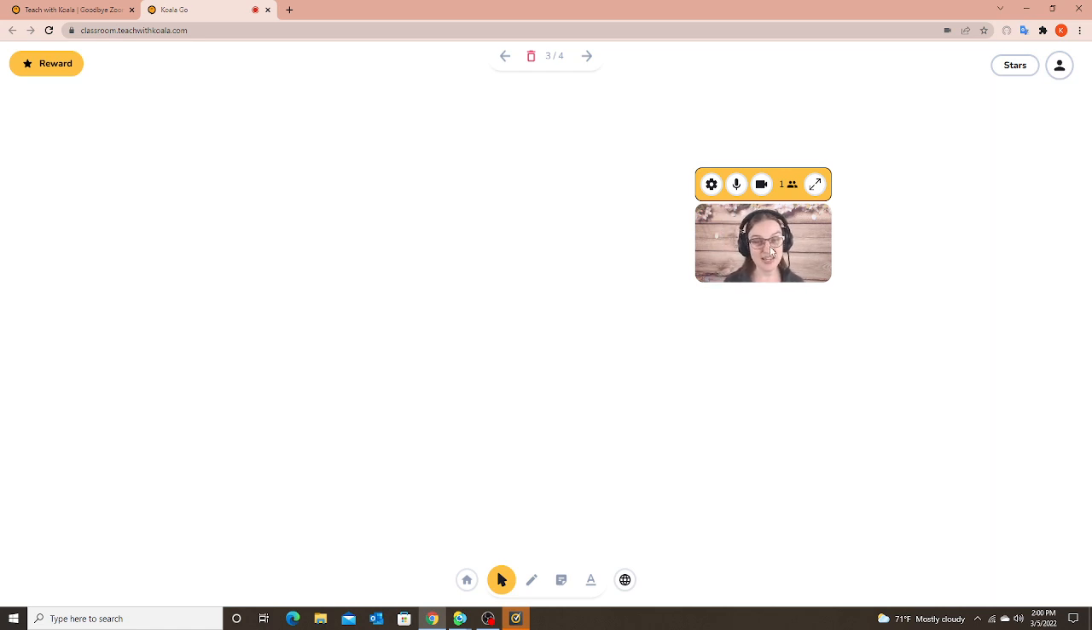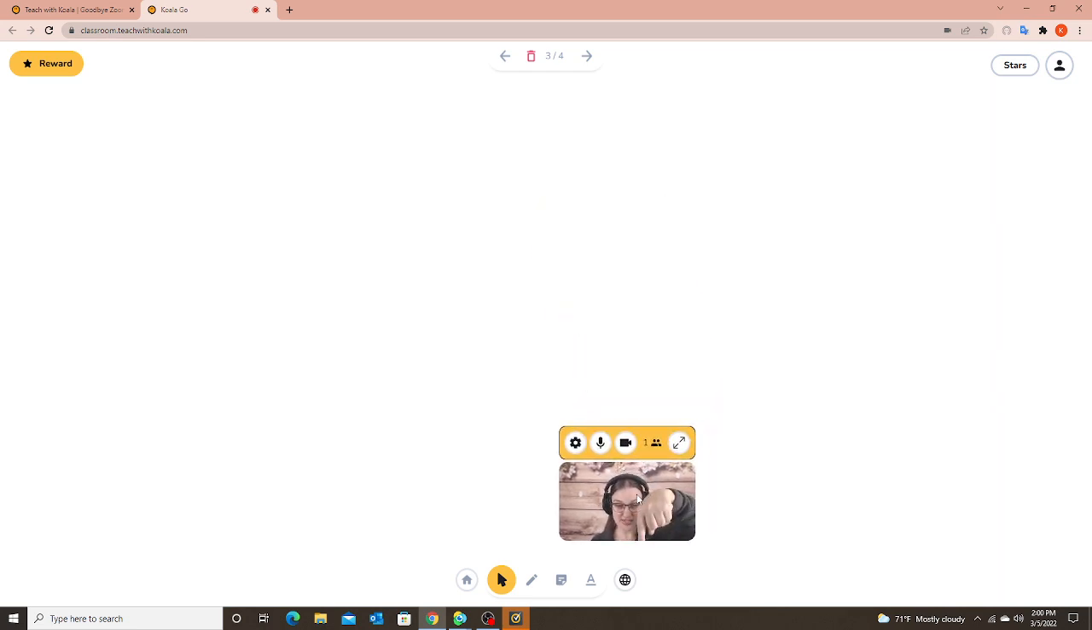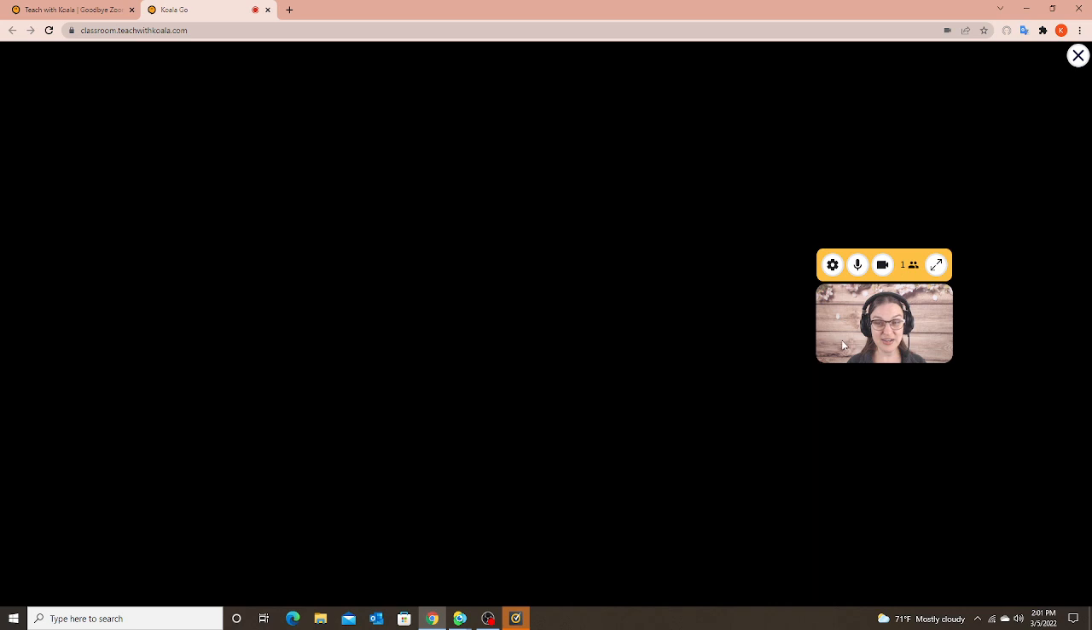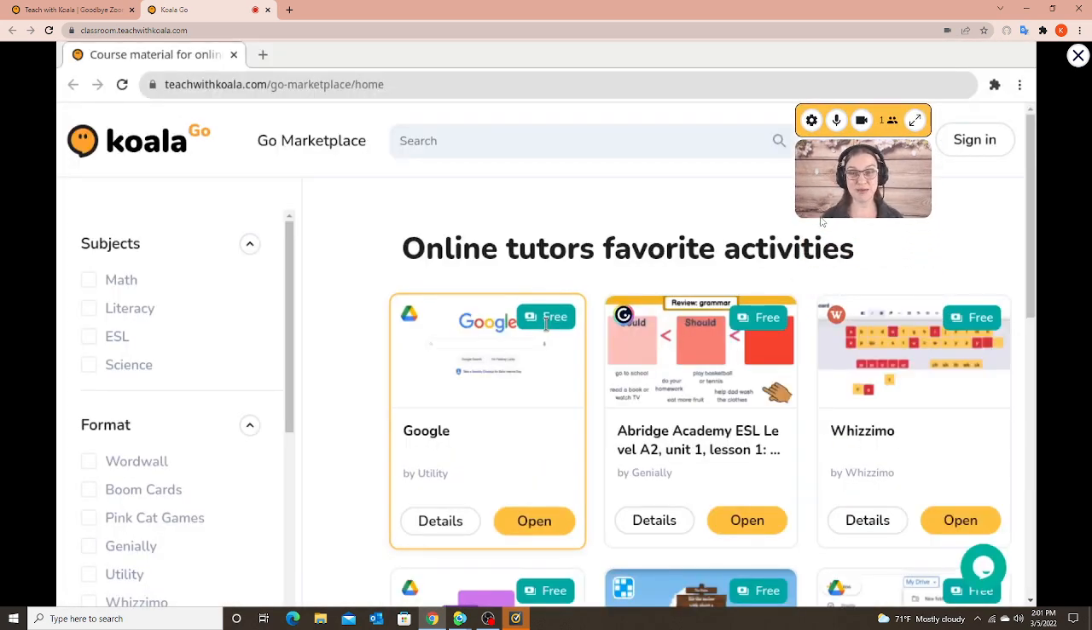So now let's take a look at what you get with the Pro version. With the Pro version, you get access to this down here. This is what makes Koala Go different than other platforms. With Koala Go, you have a shared browser that opens in the classroom, so you're not sharing your screen on your computer. Once I click on this browser, I can see it, and my student will see the same thing on their screen, whether they're using a computer or if they're using an iPad.